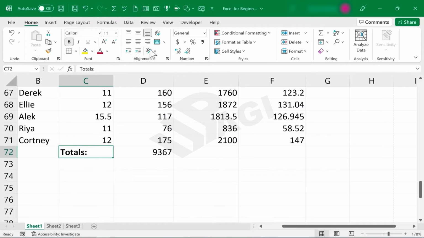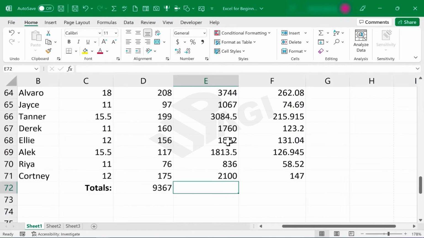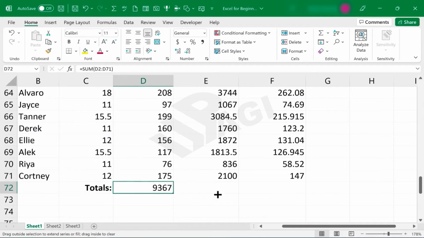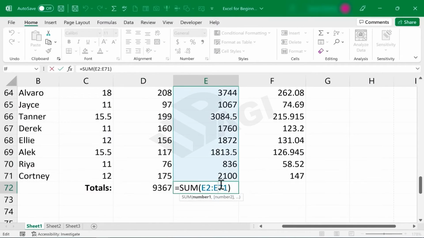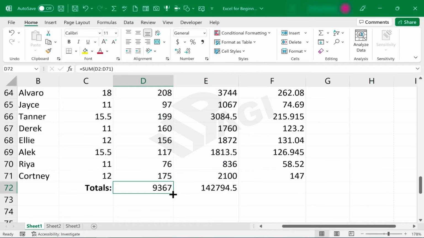Maybe I go to the alignment group and change it to be aligned right. And now I could do the same formula, auto sum, for taxable income. Or instead of redoing the formula, I'll just click on D72 and use the autofill handle to scoot that over, and the formula adjusted. Because these are relative cell references, they don't have dollar signs. When I autofilled it over to the right, those cell references adjusted and it worked beautifully.